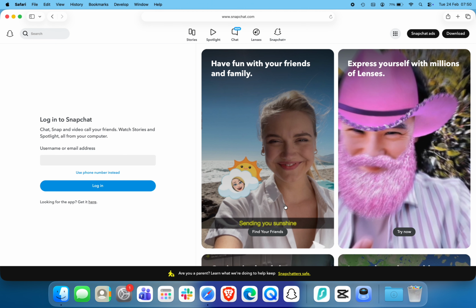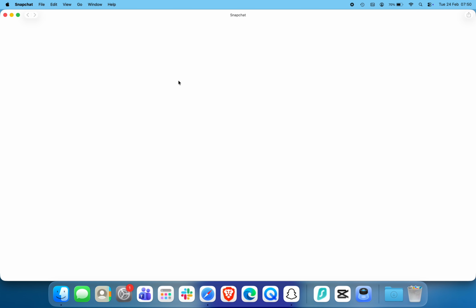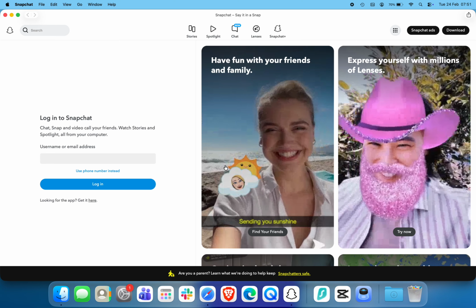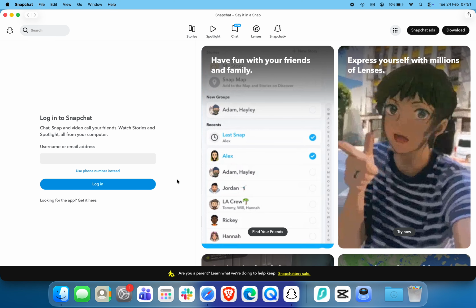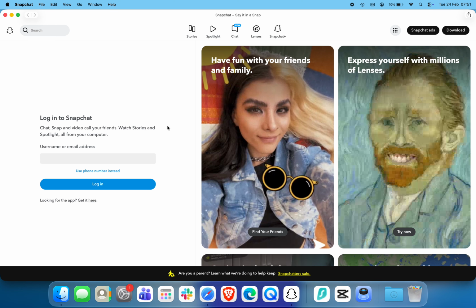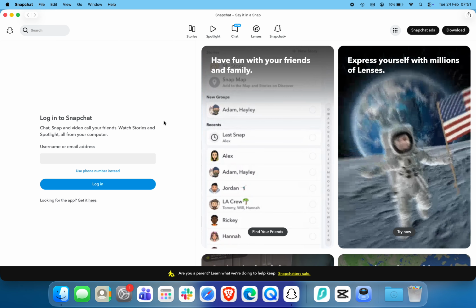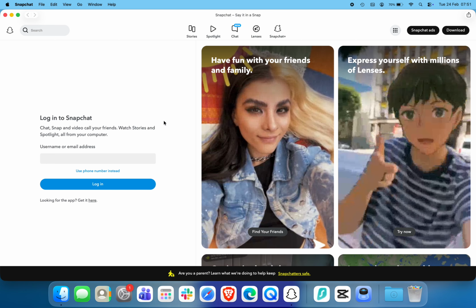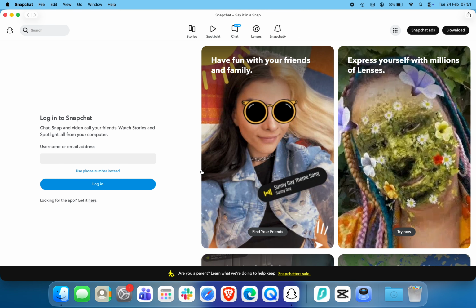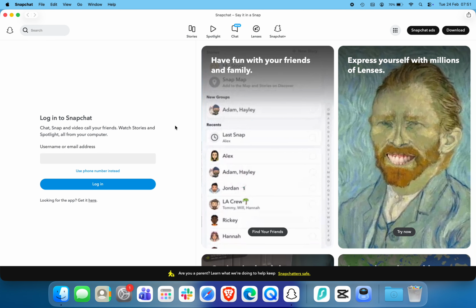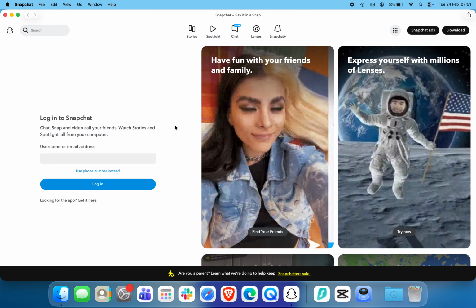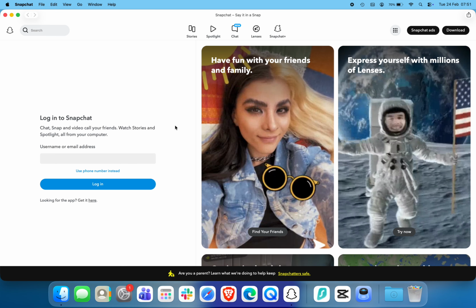When you click the icon, Snapchat opens in its own dedicated window, without browser tabs or other distractions, giving you a clean and focused experience. Even if you completely close Safari, Snapchat will continue running independently, just like a standalone desktop app. You can also find it anytime in Launchpad, or by searching with Spotlight. This method is quick, simple, and doesn't require downloading any third-party software.